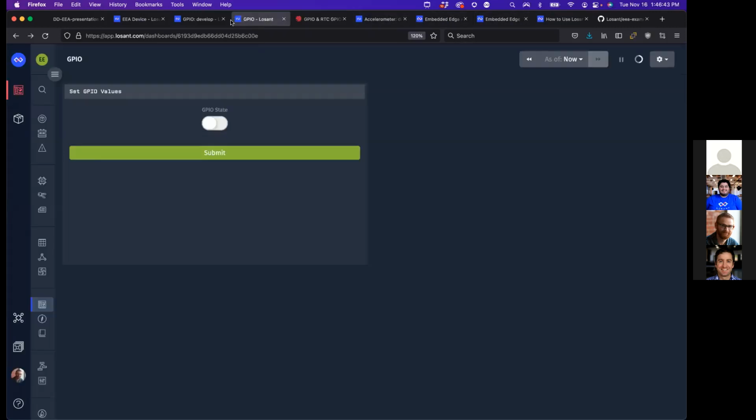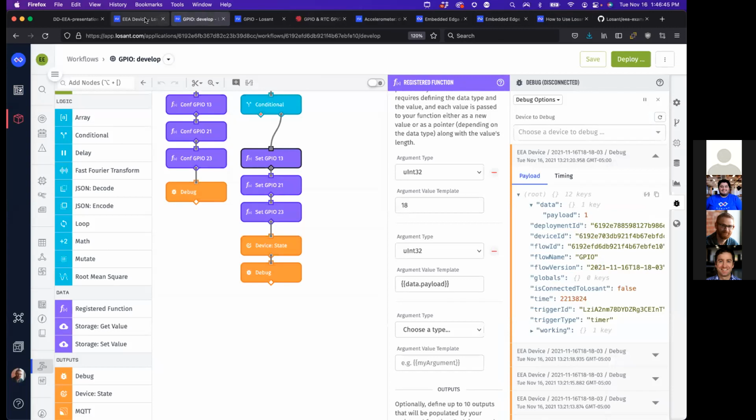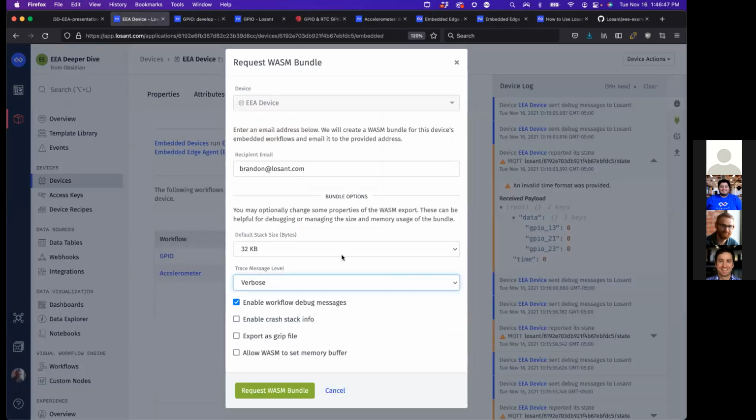So you'll definitely want to know that this pop-up exists when you're in initial development. This is going to be really helpful for you.